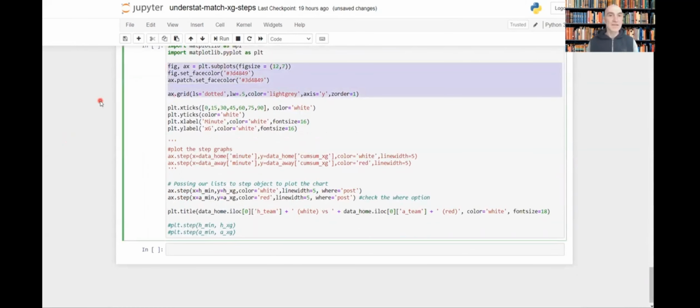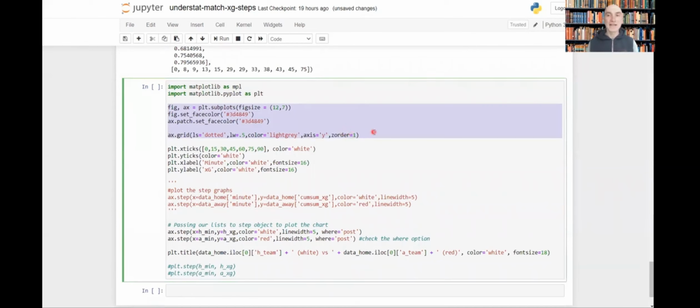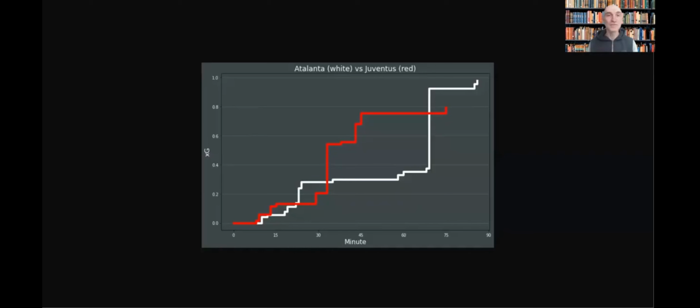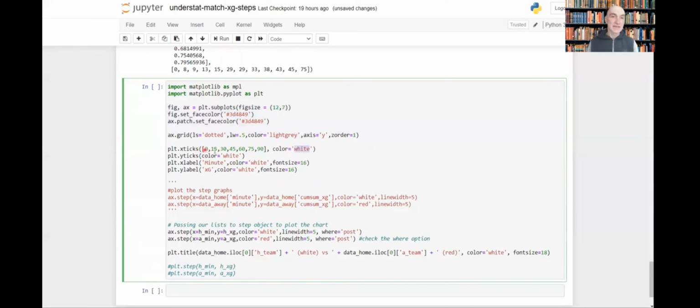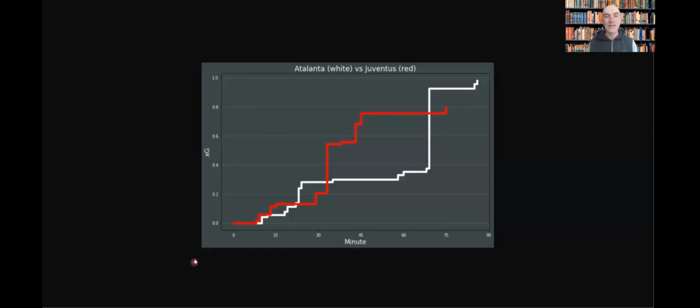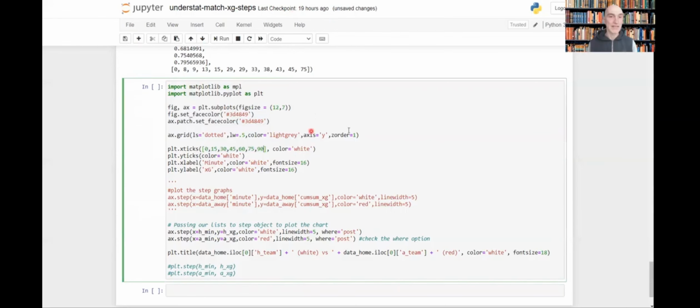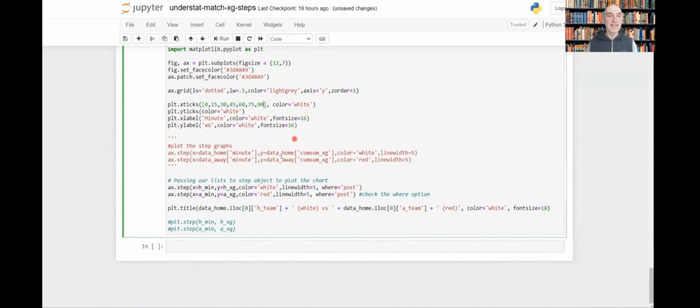Now, let's finally get down to business and visualize and create this step chart. This part of code is just creating a figure and axis and makes some visualization customization, as well as this one. For example, as you can see, the X ticks and Y ticks should be white, which is true, and the X axis will be divided by time slots, like every 15 minutes. And that's exactly what we have in the result. There is also font size, the labels, minute and expected goals, and so forth.